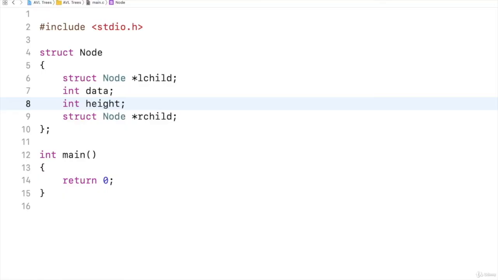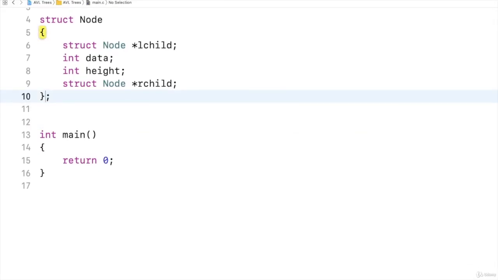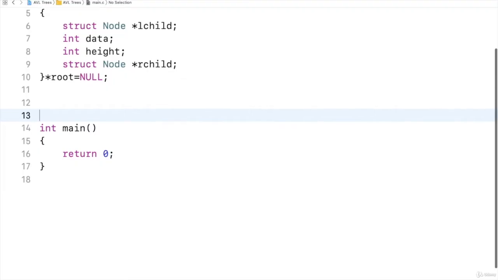So yes, this is height. So I am introducing one data member, that is the height of a node. Then I should have a pointer for the root node of an AVL tree. So I will directly declare a pointer here, that is root, and I will initialize it to null. Then now we should perform insert.